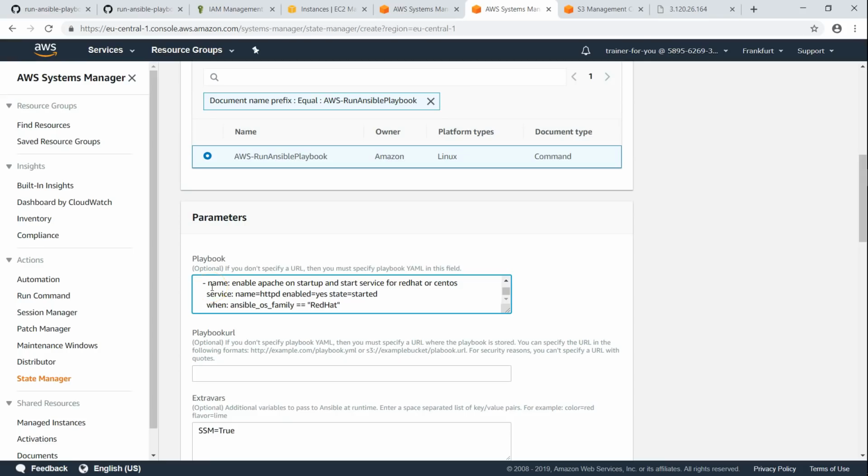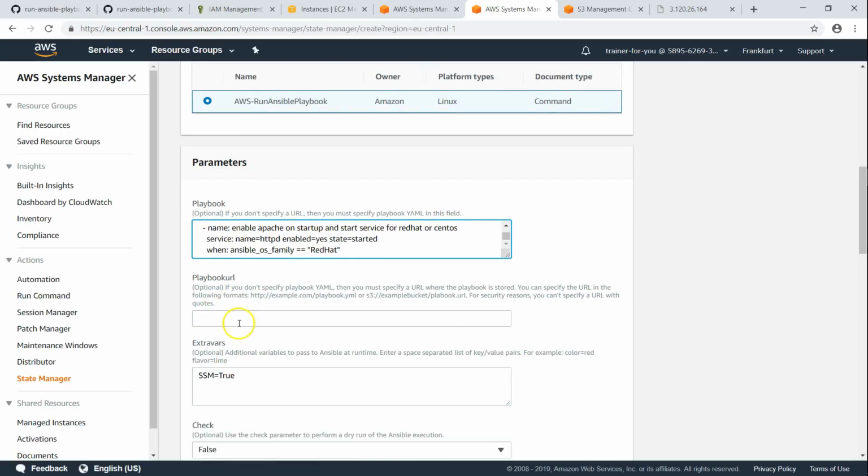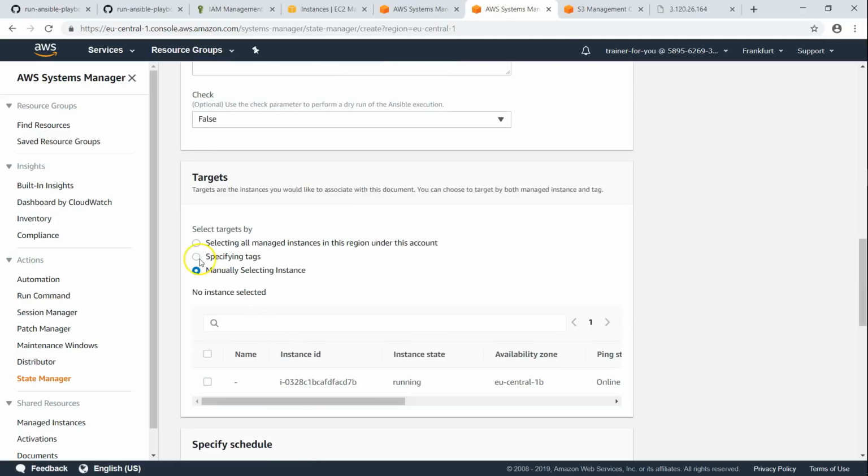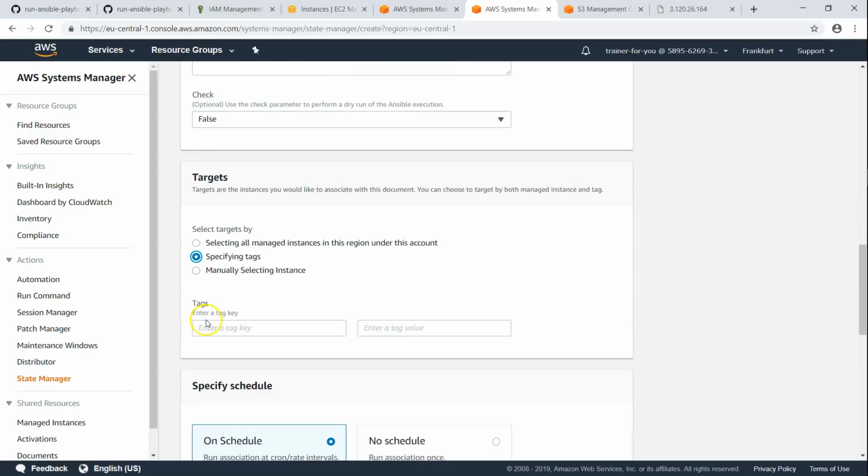Go ahead and directly paste it as plain text, or if you want to put it into an S3 bucket and give the reference URL here, that is fine. And I don't want to do a dry run, so I'm just going to keep it as false. In this case, I'm going to use the tags so that you can target multiple instances. I have tagged my instance for Red Hat, so I'm going to use that. If you have a different tag, go ahead and put that.